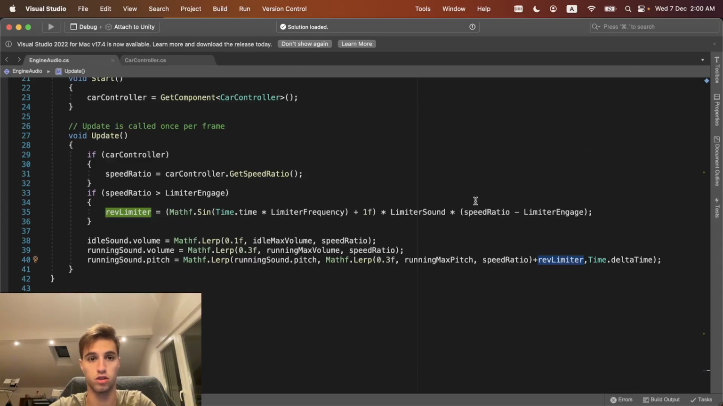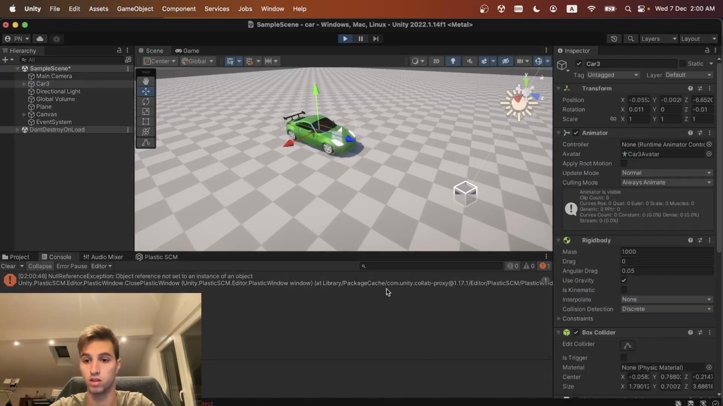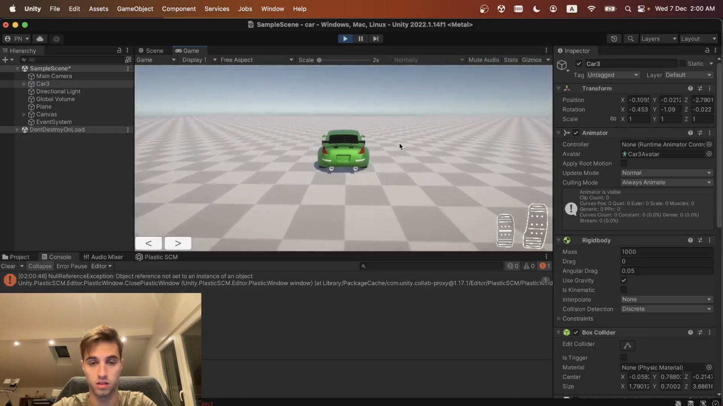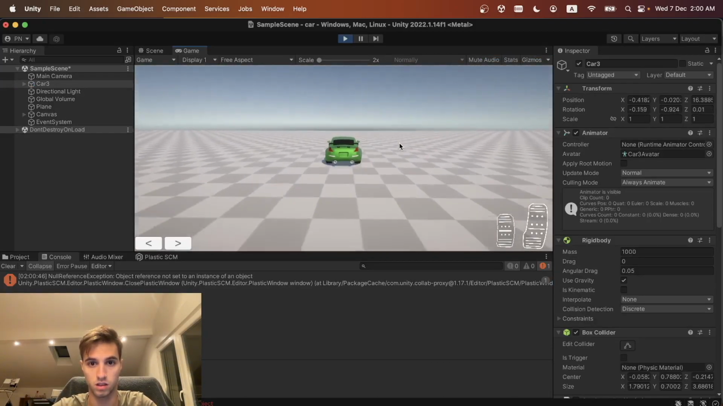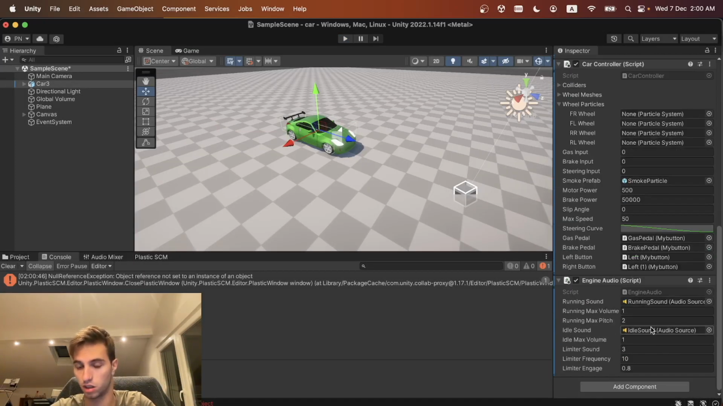We can also increase the pitch if we want to. So the frequency, we will change this to not 30, like 10, and let's set the limiter to 3. Let's see how that sounds. Okay, that sounds a lot more like a rev limiter to me, although it does sound kinda weird due to the dampening, but it's cool. So now, next thing we want to do is actually create a starting sound.